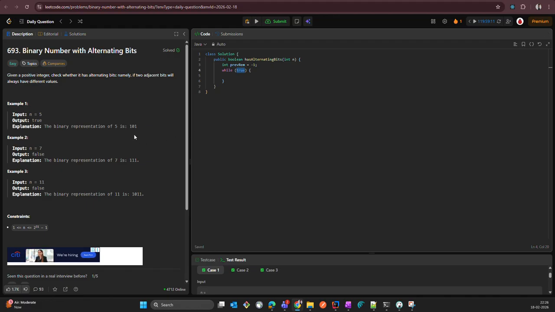Now why are we taking true? Because we don't know what will be the size of the binary representation. For 5 it is 101, for 7 it's 111, three bits. But for 11 it's 4 bits, right? So better to say true, and whenever the number becomes 0, at that time we'll just break the loop, right? I'll show what I meant here.